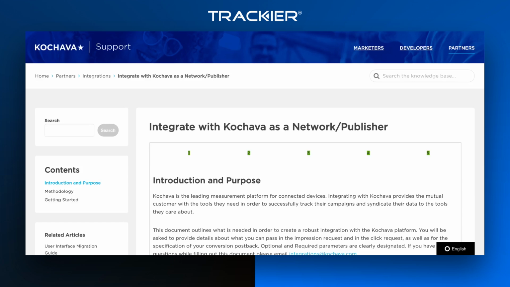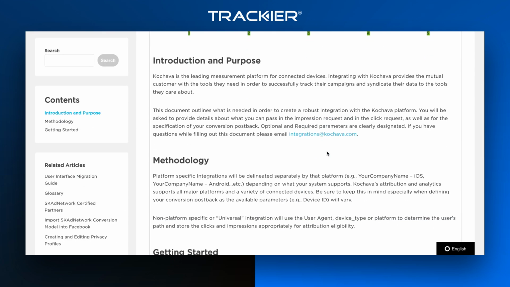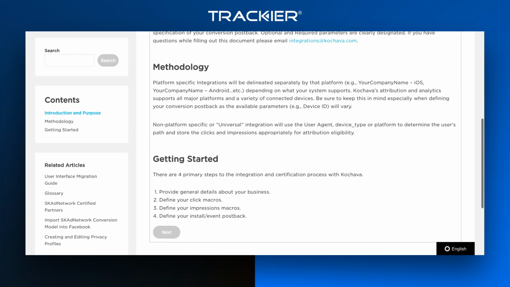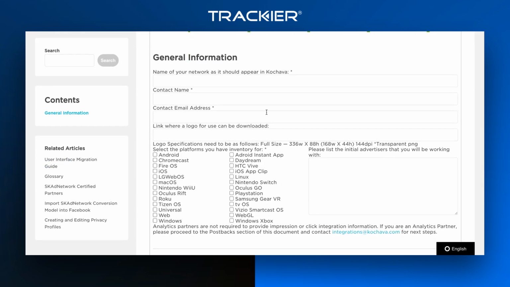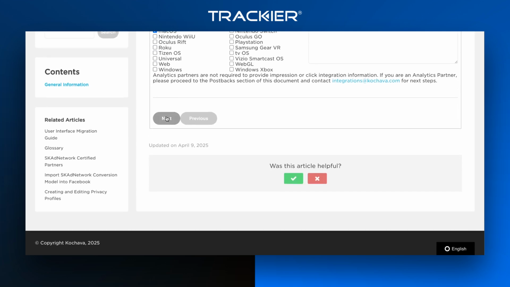On the first page of this form, you will find the introduction that you can skip by clicking on the Next button. On the next page, it will ask you for the basic details of your agency, for example, name of the network, contact name, the email address of the contact person, and a link to your network company logo, which is optional, etc. In the next section, you will be asked to select the platform for which you have the inventory. For example, if you have apps for Android, iOS, and macOS, simply select the inventory and click the Next button.